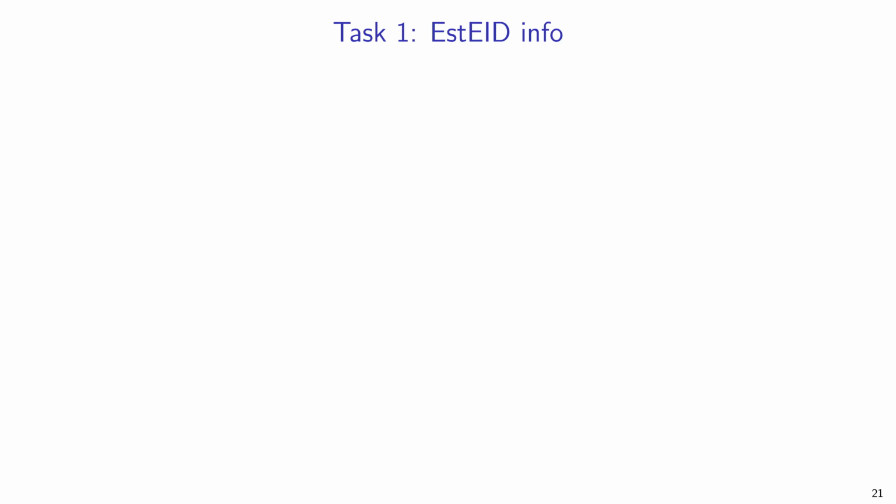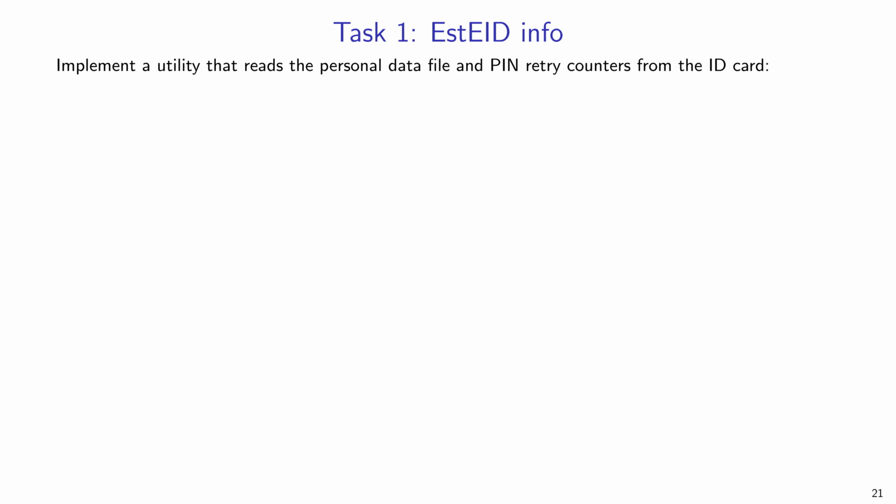For this lecture, there are two homework tasks. The first task is EstEID info, where you have to implement a utility that reads the personal data file and the pin retry counters from the ID card.